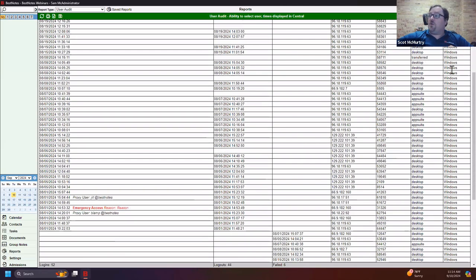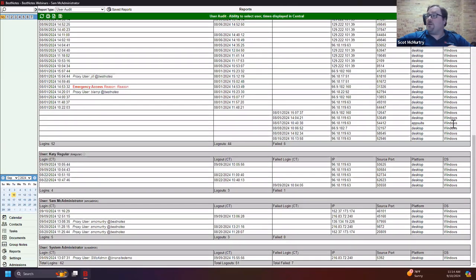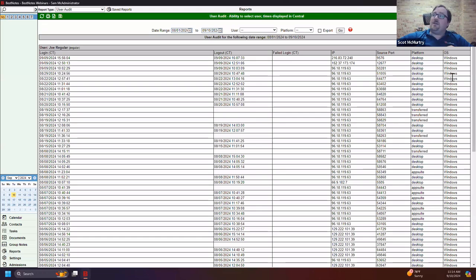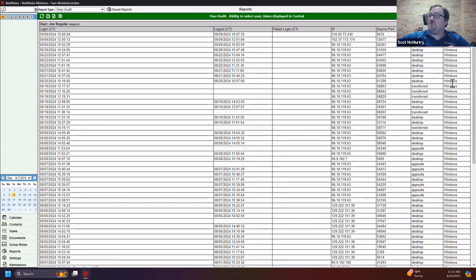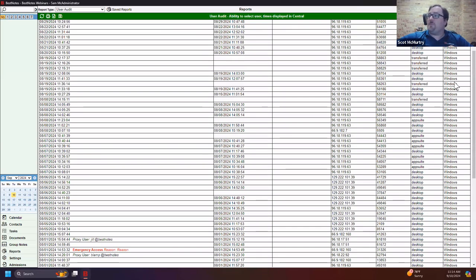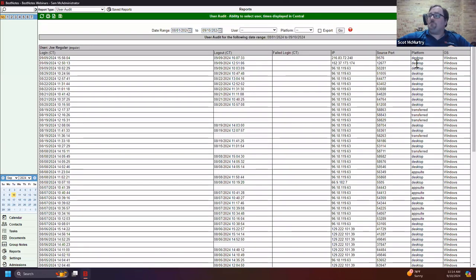We can also do a quick check to see what kind of operating system people are using. You can tell that here at BestNotes headquarters, we're using Windows, but it will also show the Mac OS. It will show you if they're using the desktop application, if they're using the app suite, which is pretty much the EMAR. It'll show you what people are accessing and how they're doing it.